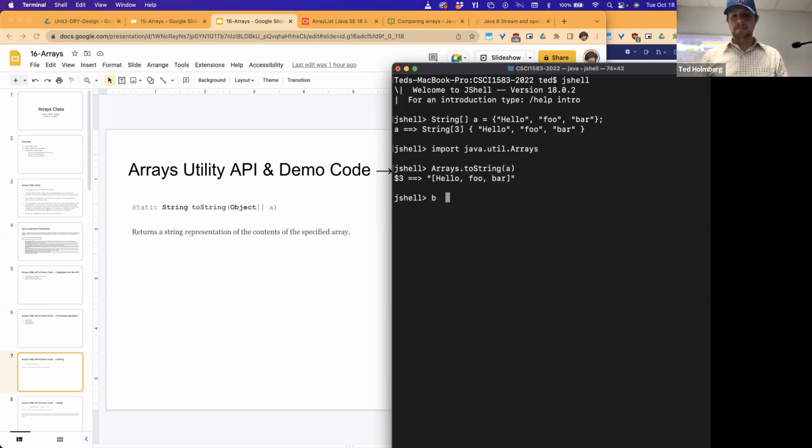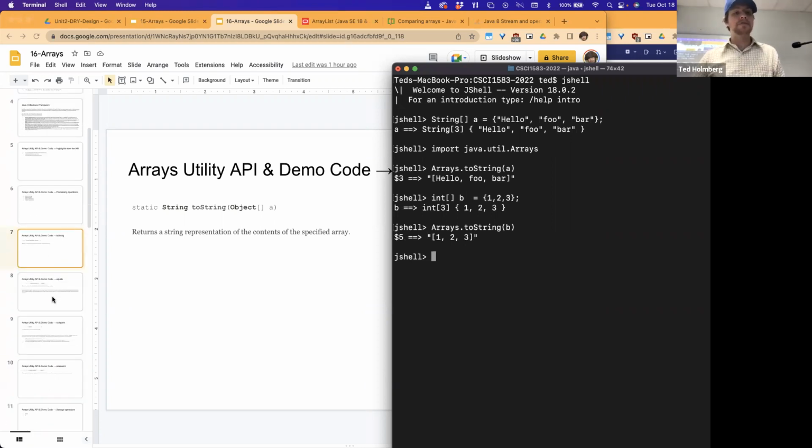Let's say I have the same thing here, and this is an int array. Let's do Arrays.toString for B. I can do the same thing for any type of array. So this is a really practical way for me to display the state of my array at any time as a string.